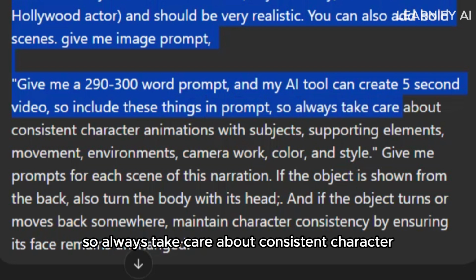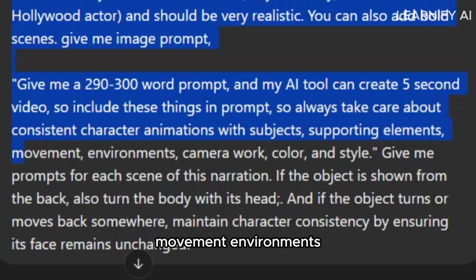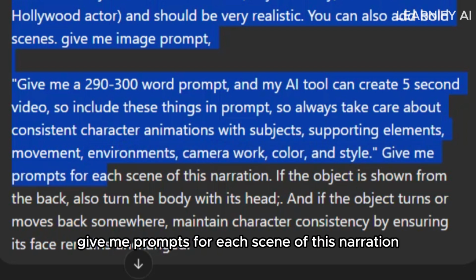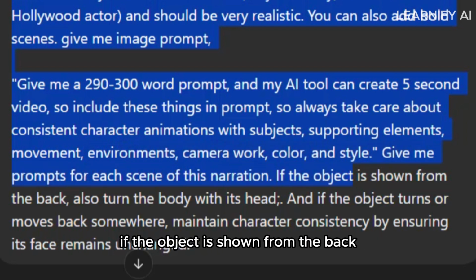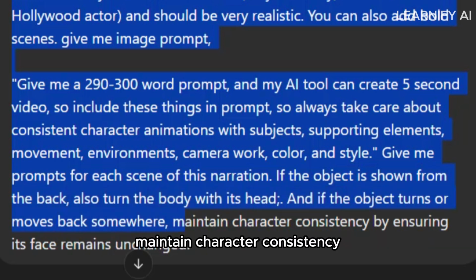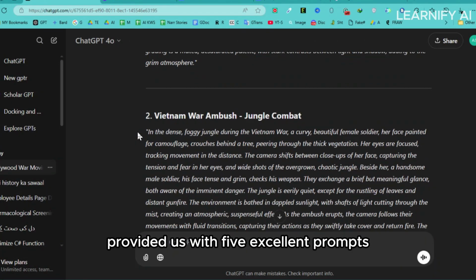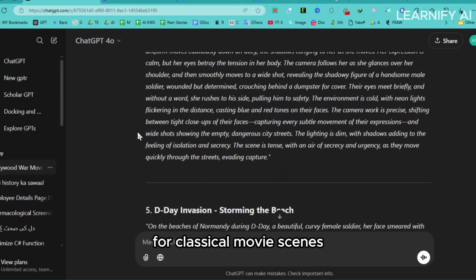So always take care about consistent character animations with subjects, supporting elements, movement, environments, camera work, color, and style. Give me prompts for each scene of this narration. If the object is shown from the back, also turn the body with its head. And if the object turns or moves back somewhere, maintain character consistency by ensuring its face remains unchanged and hit enter. GPT provided us with 5 excellent prompts for classical movie scenes.